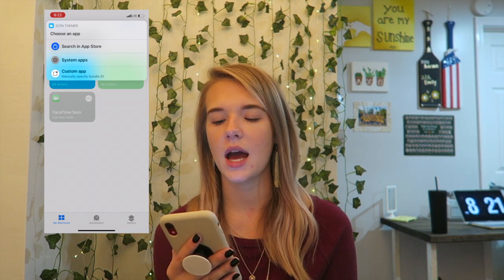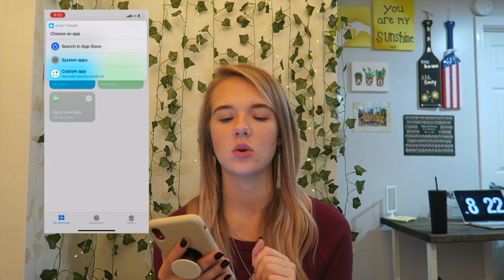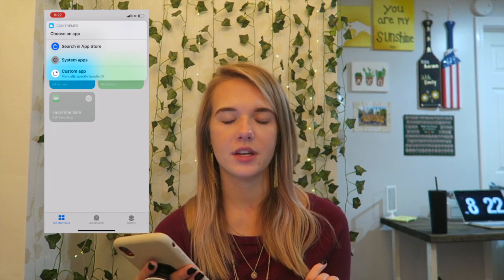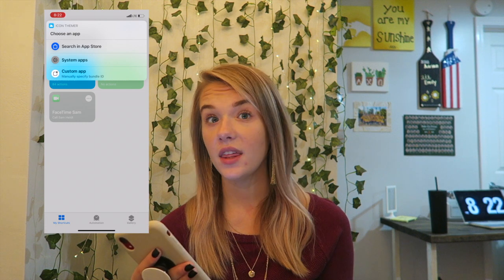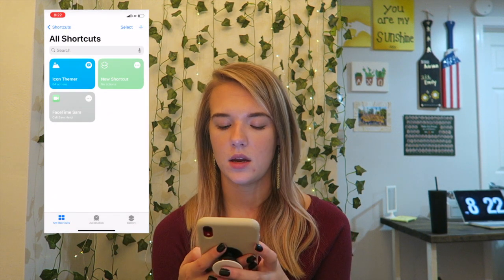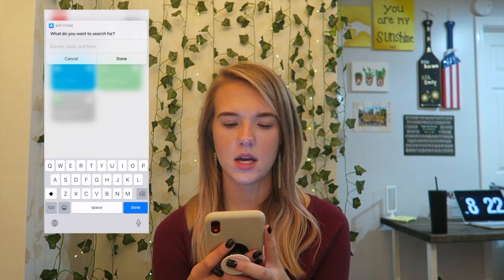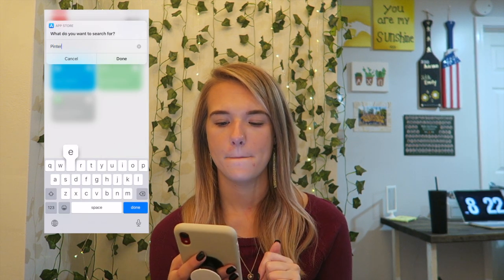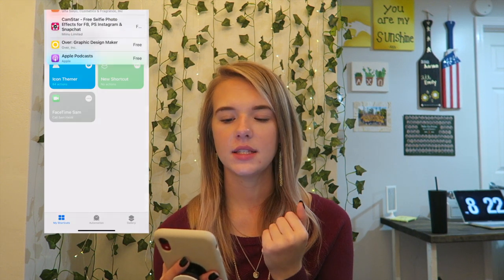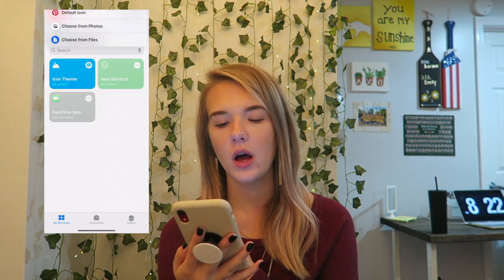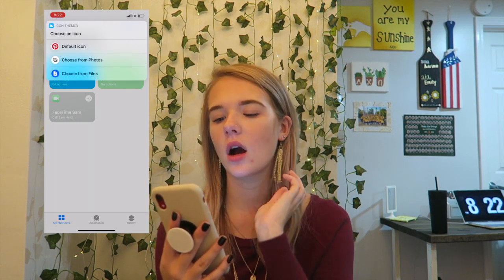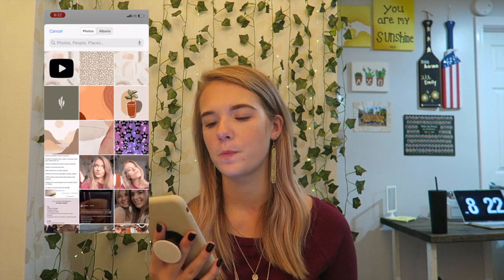But for any apps in the App Store like Pinterest, like I mentioned, or Instagram, Spotify, Google, things like that, you can do this and it won't have that extra step. So to find those, you'll click search in the App Store, type in Pinterest, and then click it. It'll take a second, and then it'll ask if you want the default icon, a photo, or a file. If you want to use your own personal icon, you click choose from photos.